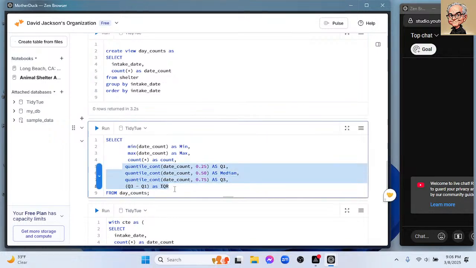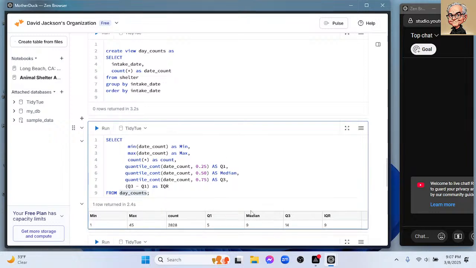That is the quantiles, 25, 50, which is the median, 75%. Then we calculate the interquartile range using this table here. So let's run this now. And you can see our numbers here, right? Minimum 1, maximum 45, 2,822 records. First quantile is 5, the median is, so the average is, well, actually, I don't have average here, do I? Okay, third quartile, interquartile range.